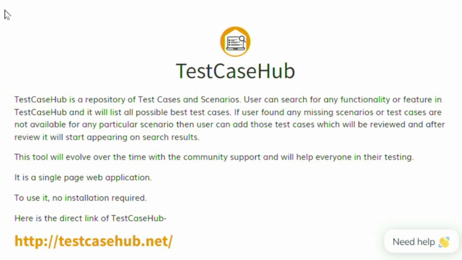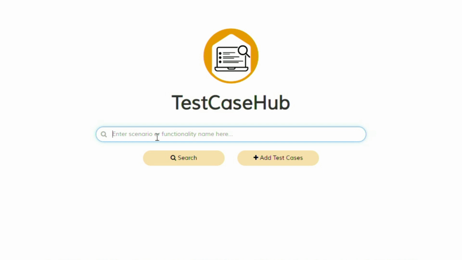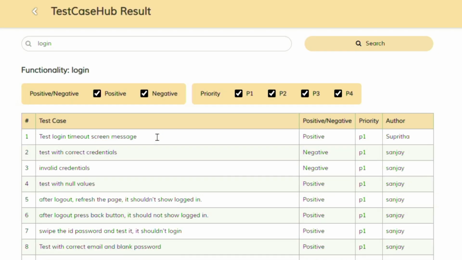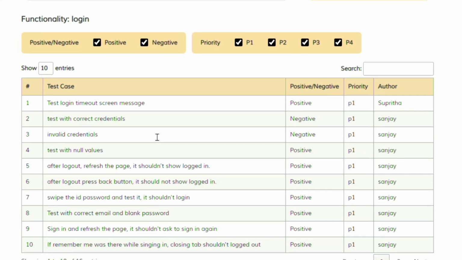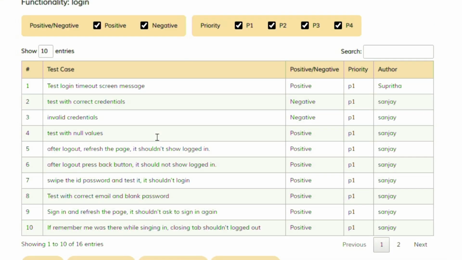All right, so I still didn't really know what that meant. I'm like, okay, maybe I'm a little slow. So I clicked on the link, and I typed in login. And bam, it generated, how many tests here? It generated 16 possible test cases that I may want to perform against that login feature.